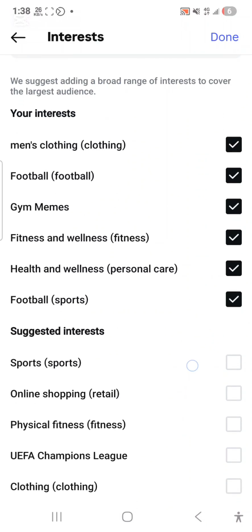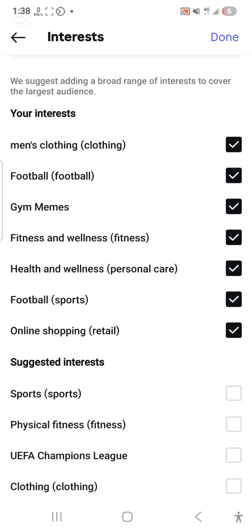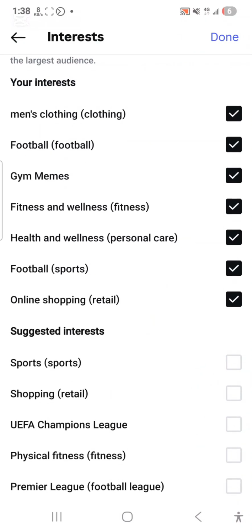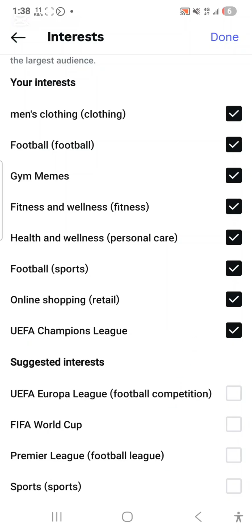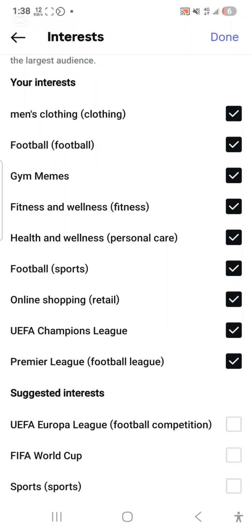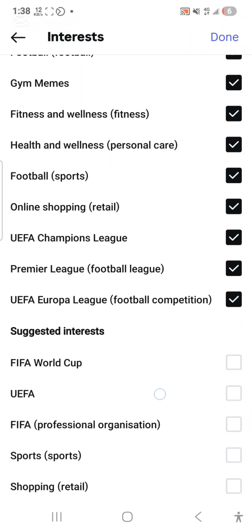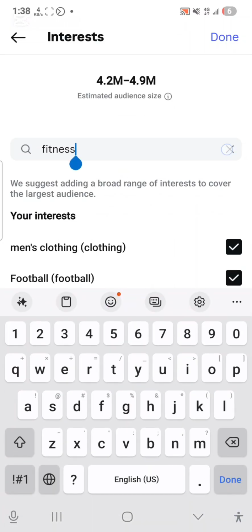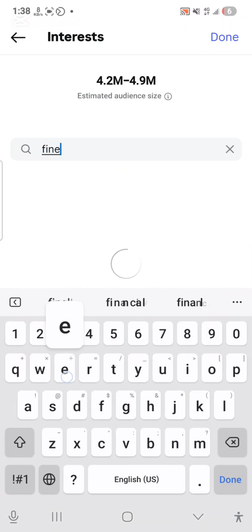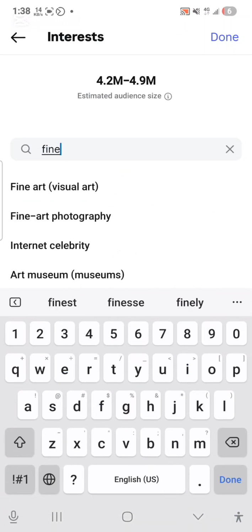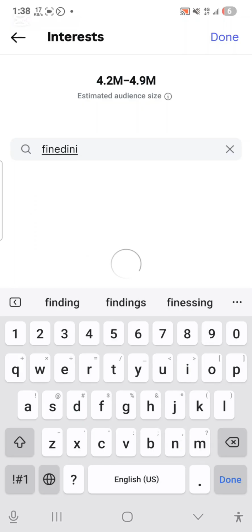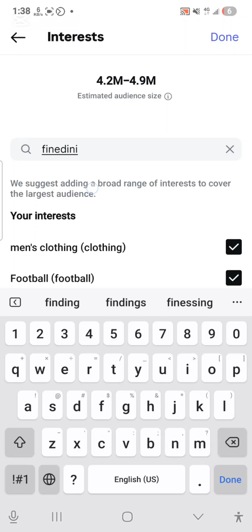Sports, men engage in that. I want people that do online shopping to buy from me. A lot of men watch UEFA Champions League. Don't forget I made mention of I want men to patronize what I am selling. Then the one people use for, I'll say maybe rich people, so it's fine dining lovers.